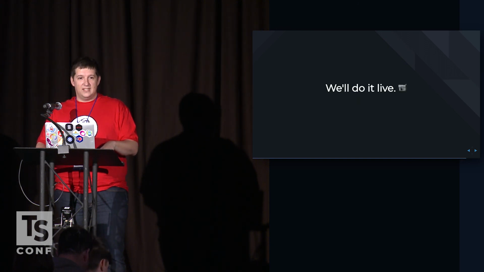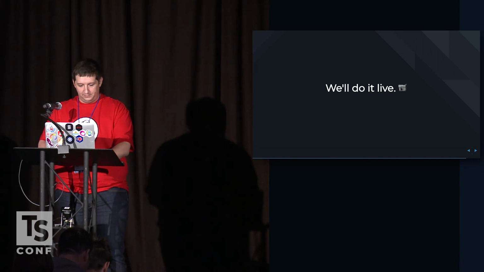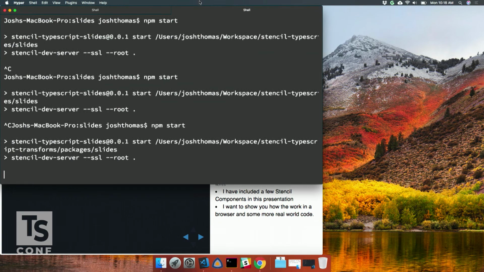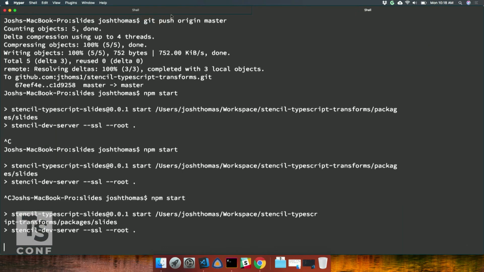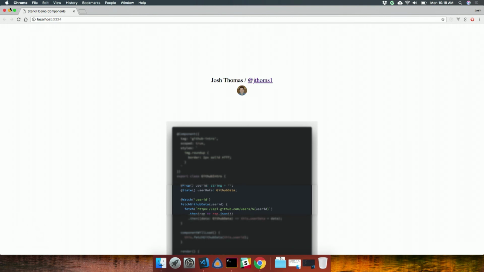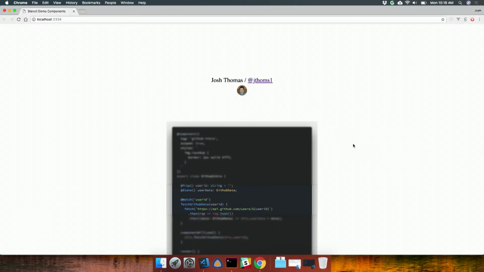Okay, let's do it live. So now I'm going to do some live coding and show you what components look like and how they work. Okay, first thing I'm going to do is spin up our dev server, which opens a browser. Okay, you can see it runs through here, starts the compile, finishes the initial compile, bundles components, and generates some map files.